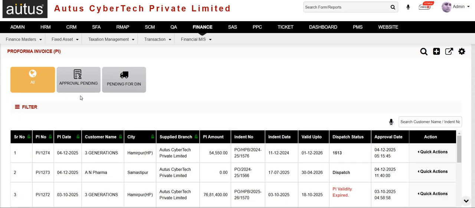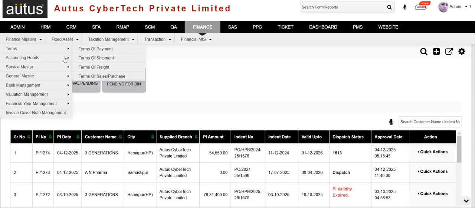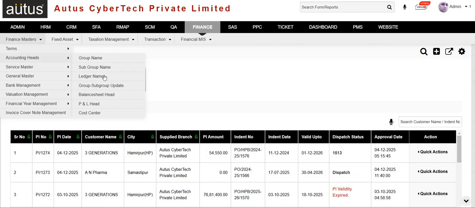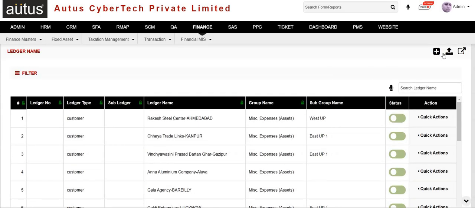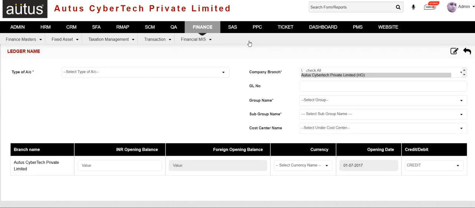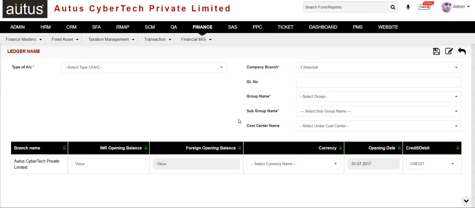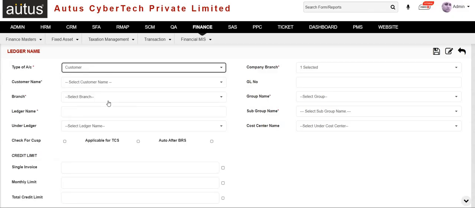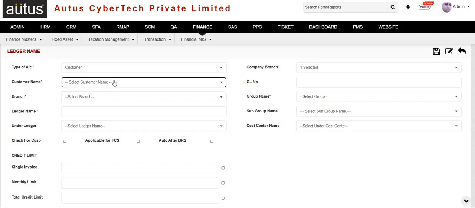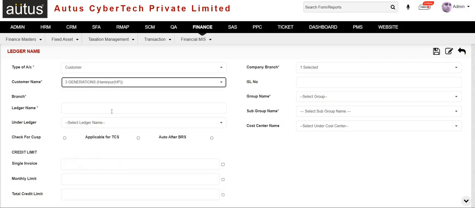for that we have made the sales invoice. First we will create the ledger, and for the ledger first we need to check whether the group or subgroup is available or not. On behalf of that we can make the customer ledger. To add the ledger, first we need to click on create a new ledger, and then check the type of account. After checking this type of account, we need to select the customer.